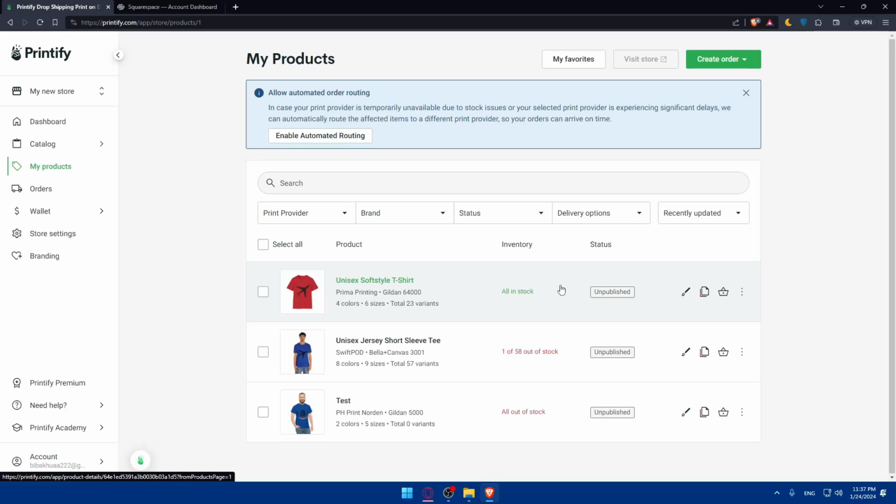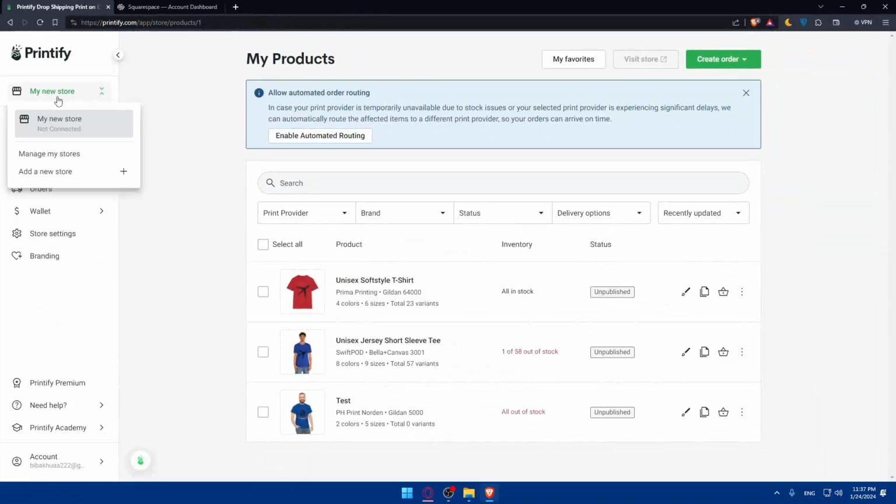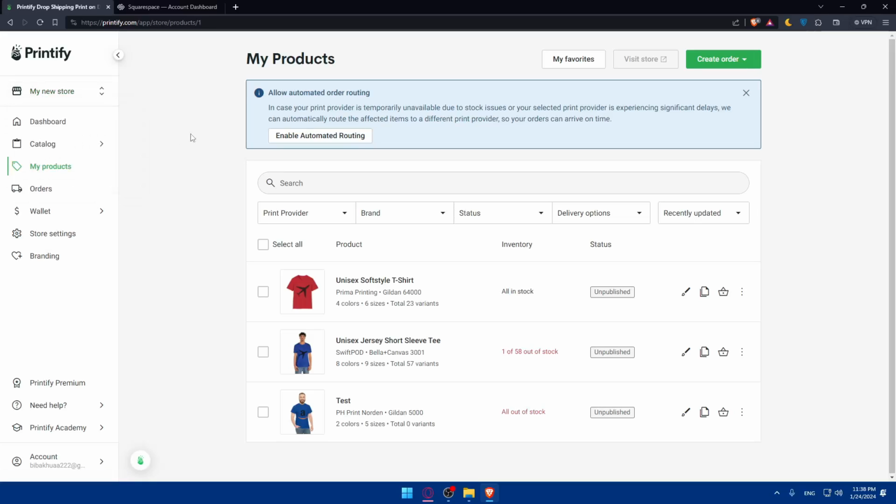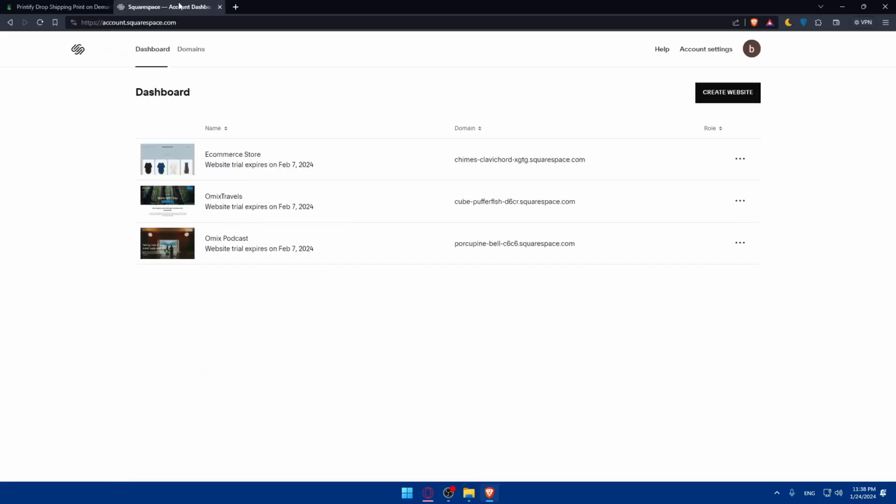If a customer has a lot of options, that means the products will attract their attention to check the product that they may need. Maybe you can add variations for the colors, or the sizes. Of course, this is very important, and there's a lot of other stuff that you can do. If you go to the top left corner and click on My New Store, you can go and add a new store. Basically, you can start the linking from Printify to Squarespace, or even from Squarespace, whatever you want.